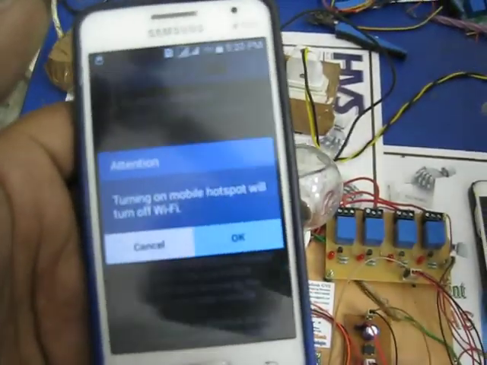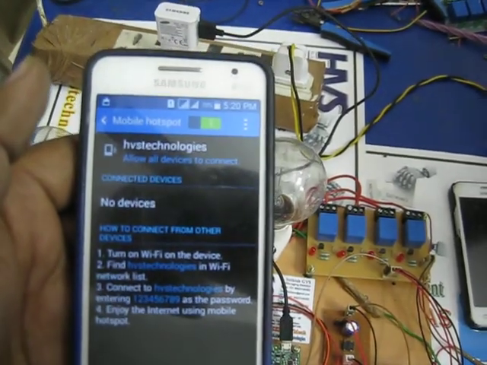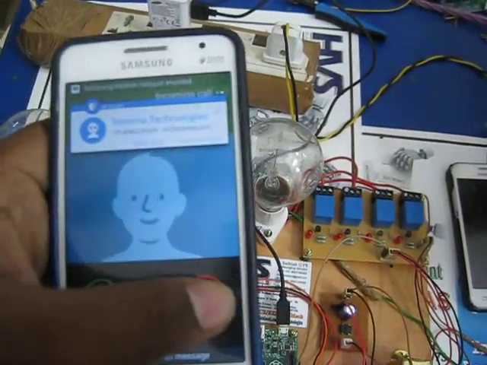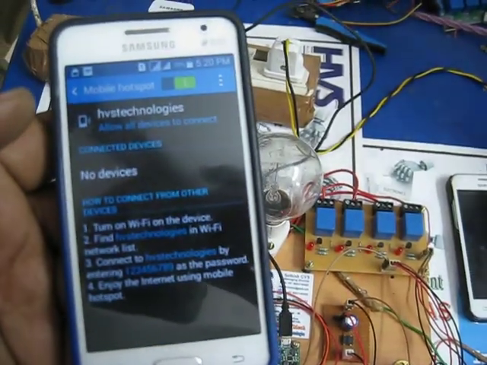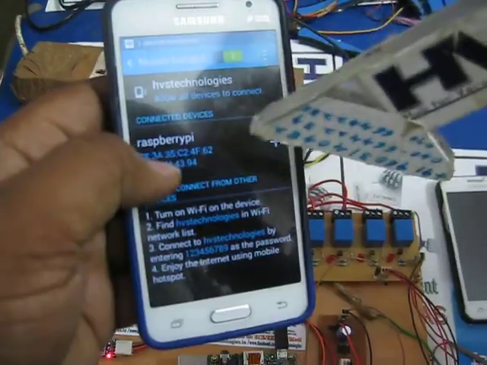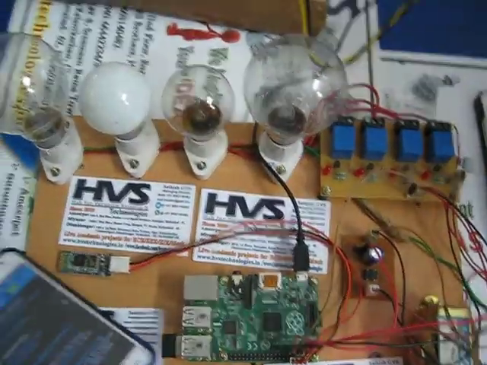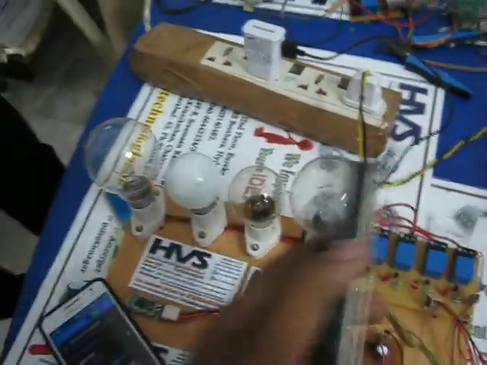Turn on your Wi-Fi device. As the Wi-Fi device gets switched on, we get the triggering input through text. The text application has been made for controlling your devices. You can see here the Raspberry Pi with an IP address linked up with the Wi-Fi dongle, which is interfaced to the Raspberry Pi.